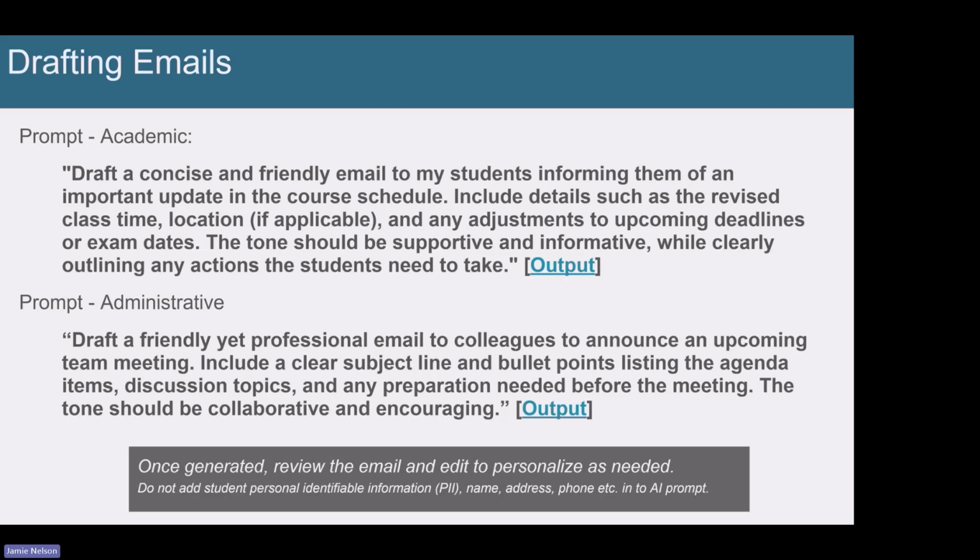So here's a couple of prompts that we have explored, and I want to show you how we can use it for academics and for administrative. So we find ourselves using a lot of the same language when we're emailing a group, such as students, or we're connecting with colleagues in our office.